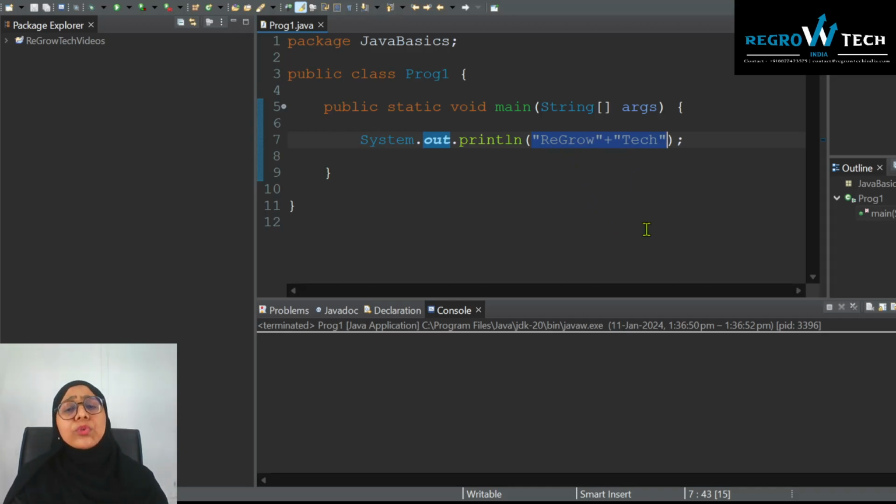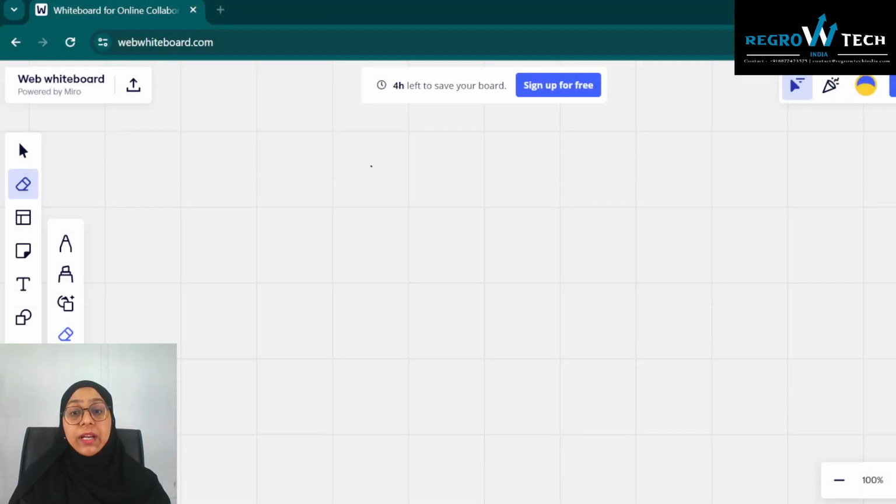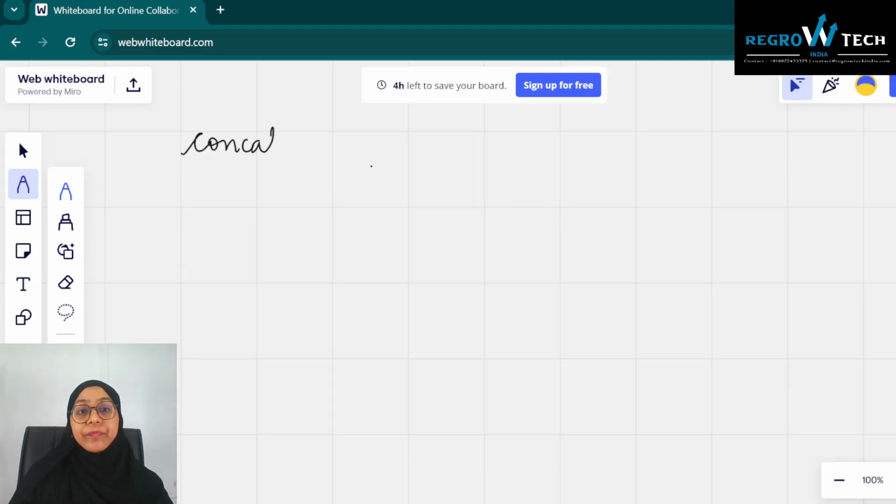Now, those of you who do not understand this, let us understand the meaning of concatenation, shall we? Let me take you to the whiteboard first, and from there we'll move on. Give me one quick moment here. Okay, so the whiteboard it is. I hope you can see my whiteboard now. Here we go. So we were talking about this term called concatenation. Let us see how it is written.